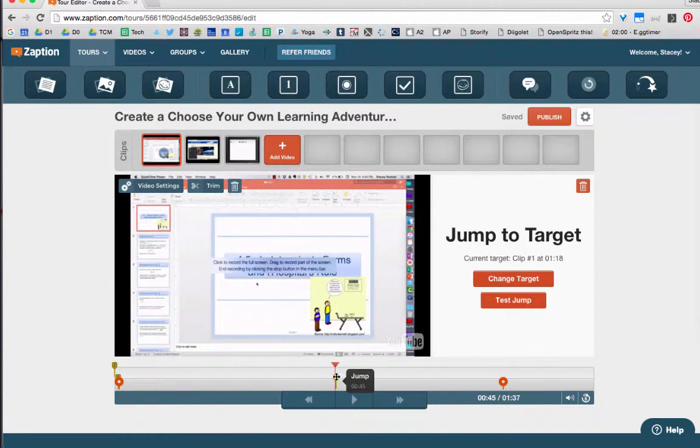So right here, this is the jump feature. It jumps from this part of the video to this part of the video. That would be a way, for instance, to cut out the middle part of a video when the student is watching it without actually trimming the clip.